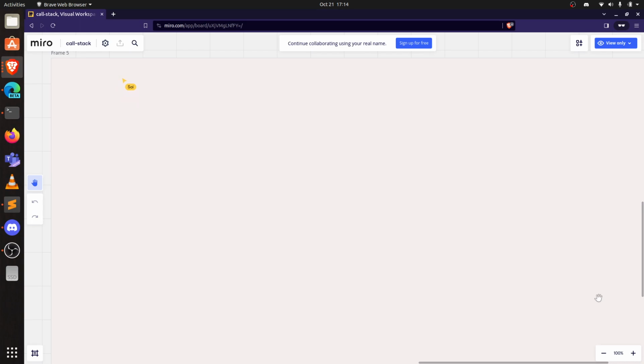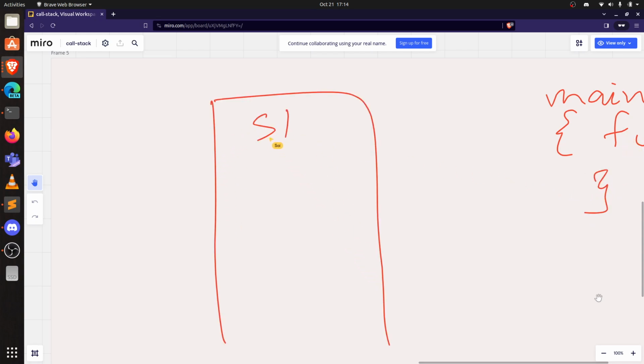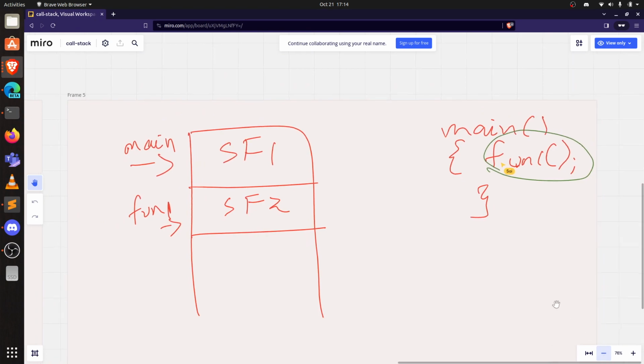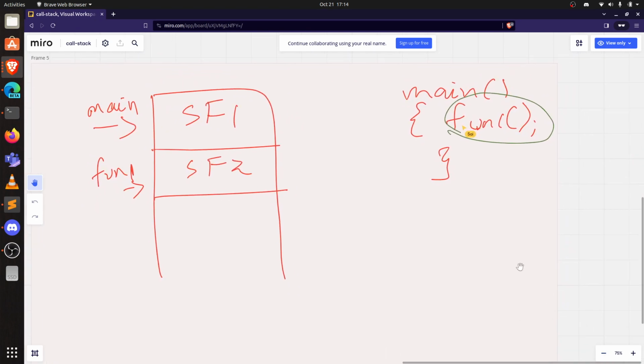Before that, we saw that when main calls fun1, stack frame 1 corresponds to the main function, and then we have stack frame 2 which corresponds to the fun1 function. And say now it's currently executing in function 1, the instructions in function 1 are executing.